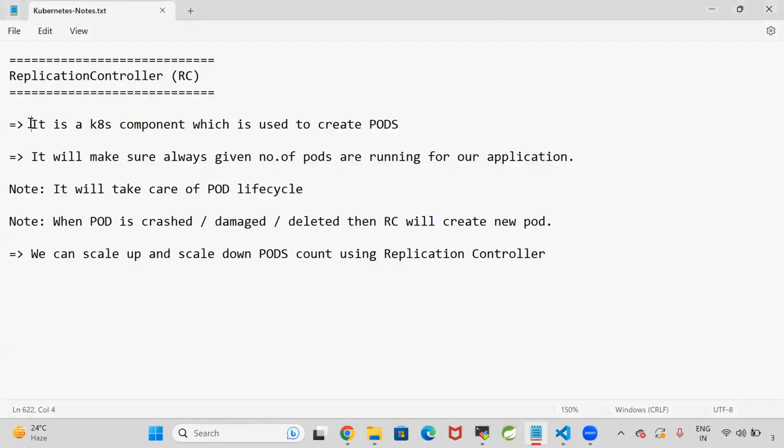What is replication controller? Replication controller is a Kubernetes component which is used to create pods. It will make sure always given number of pods are running for our application. It will take care of pod lifecycle. When pod is crashed or damaged, deleted, then replication controller will create the new pod. We can scale up and scale down the pods count using replication controller.